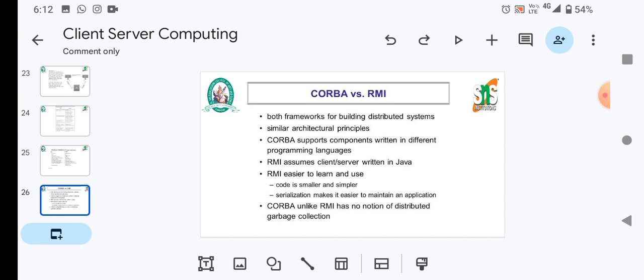These are the topics covered in client server computing.